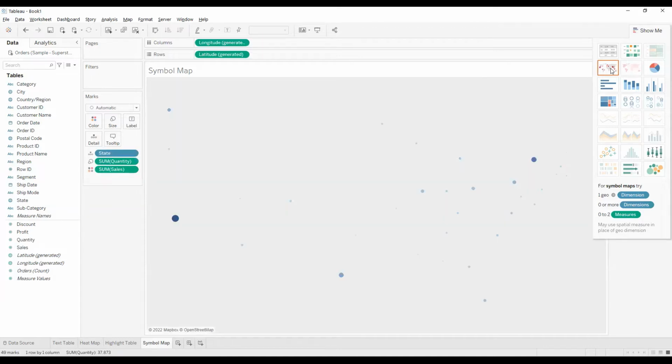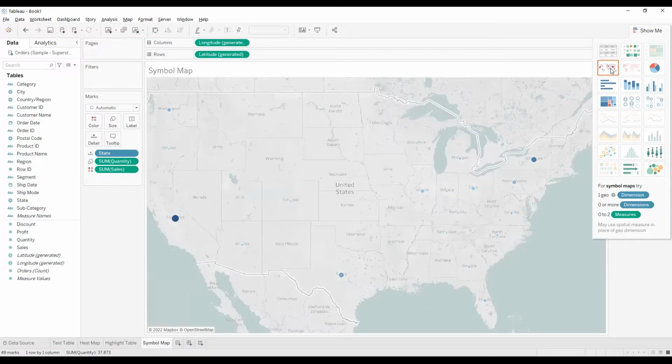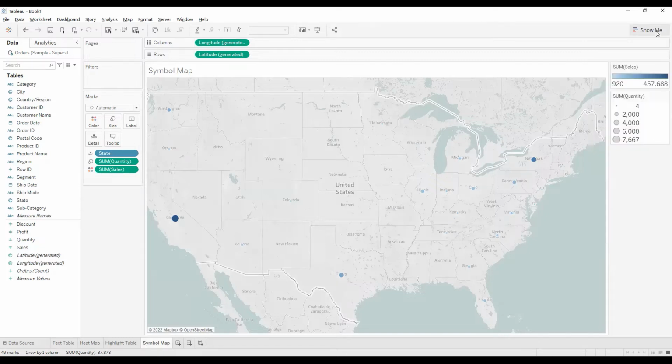Since it's a map, and maps are very useful because they add a lot of visual content to your data, and not just that, maps are very intuitive as well. So whenever you have any geographical value in your data, and if it is possible, I will highly recommend you to try a map for your dashboard.